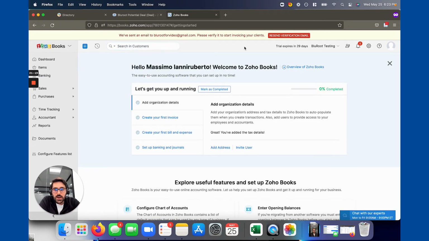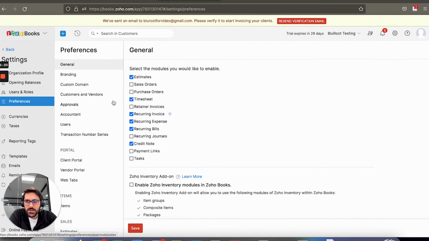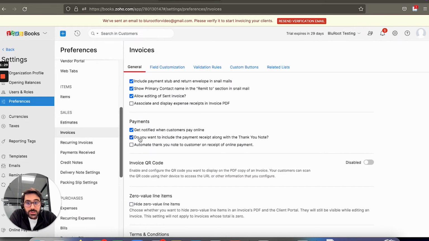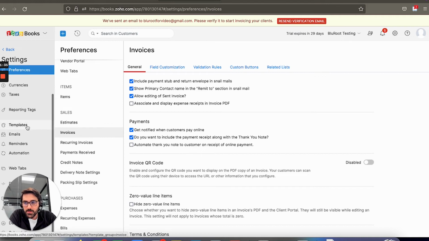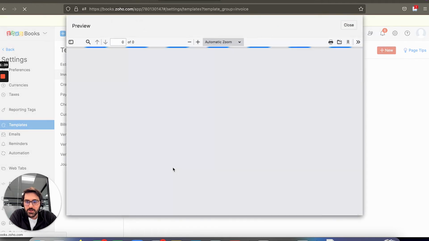There's one other thing I'll mention. You can actually hit settings here, change all kinds of preferences. So you can go in preferences, you can kind of say what modules you want, what invoices you want, or what customizations on the invoice. What I often tell people to do is to go to templates here and take a look at the invoice template so you can preview it here.